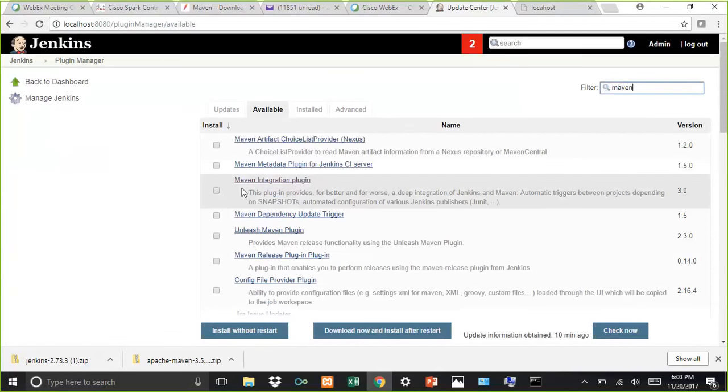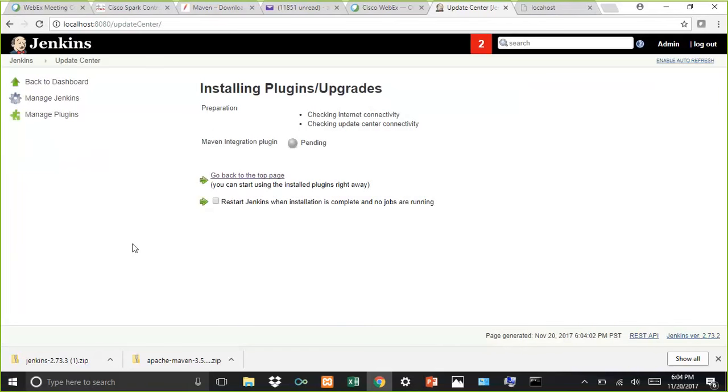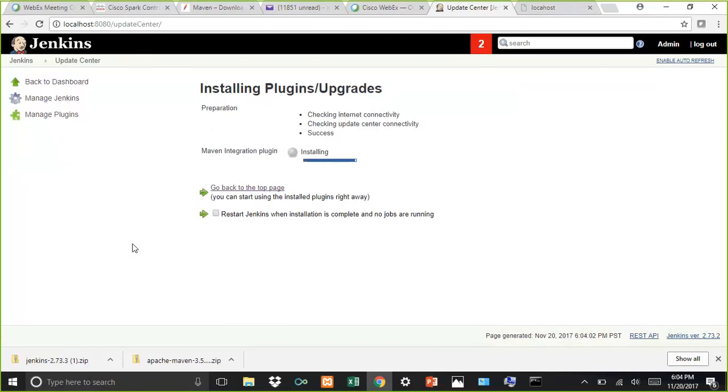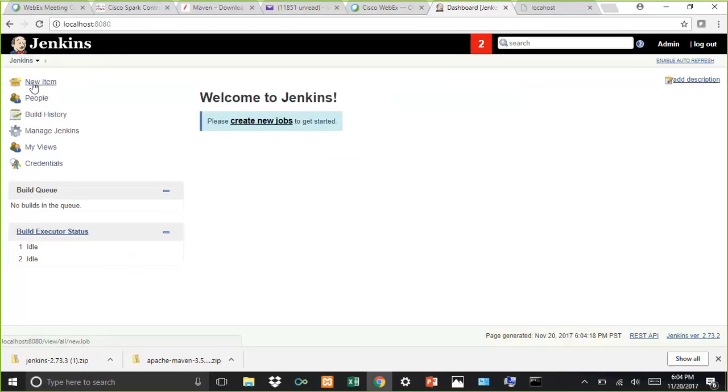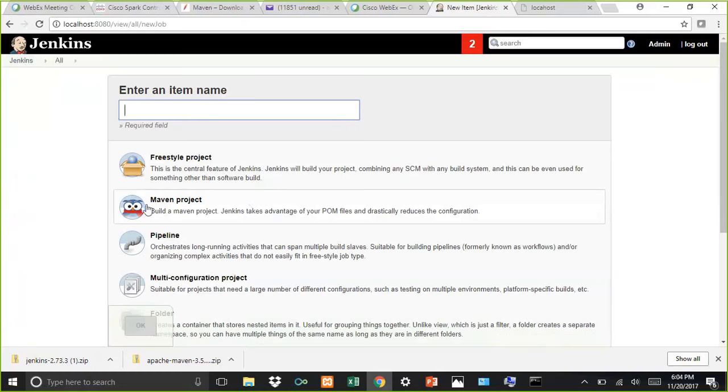This is a plugin. Check this on. Say install without restart. The other one is fine too. It's going to download the Maven plugin from the internet. It's going to install it. As you can see, it's installing here, and it's a success. And you can verify that by going to Jenkins, click on New Item, and you'll see this Maven project. You probably would not have seen it before installing the Maven plugin.